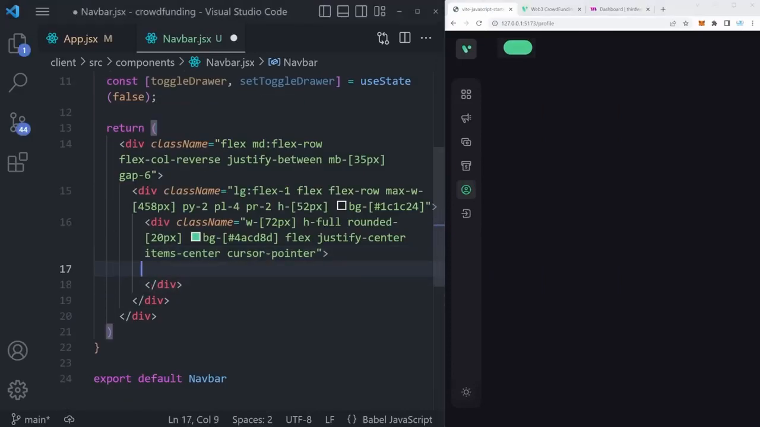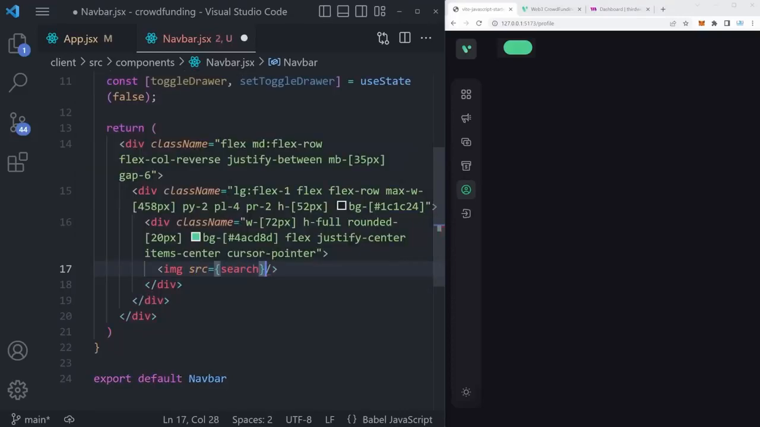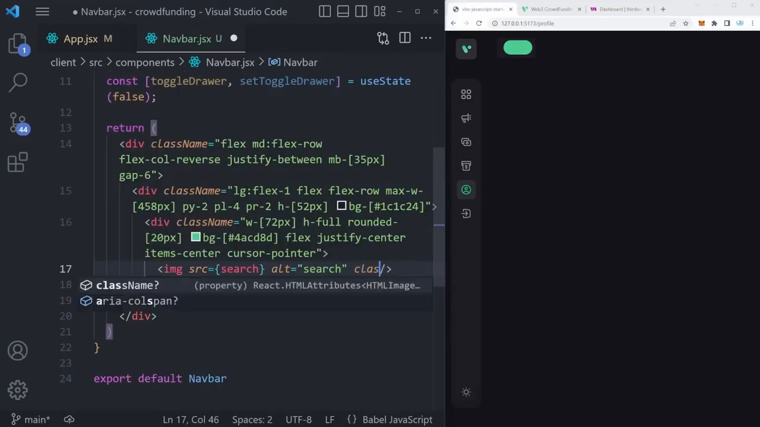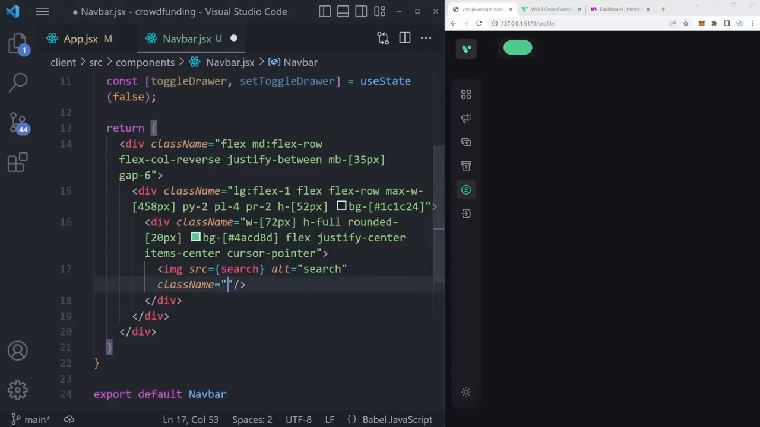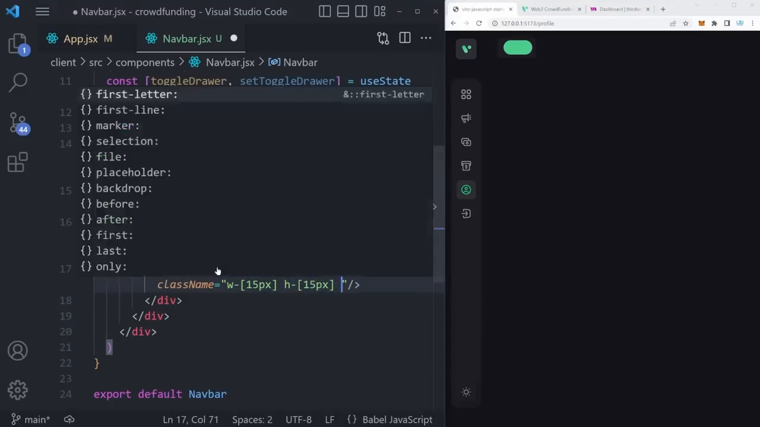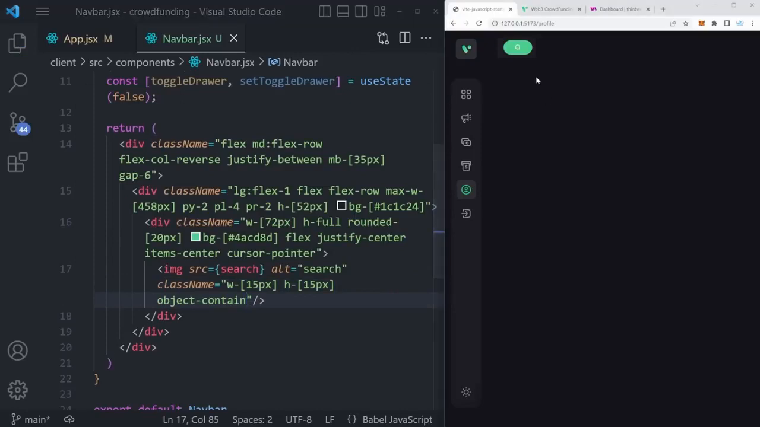And inside of that div, we can show the self-closing image tag that's going to have a source equal to search. Alt is going to be set to search as well. And finally, the class name is going to be like this, W-15 pixels, H-15 pixels for the height, and object-contain. If we save that, you can see this button appear right here.